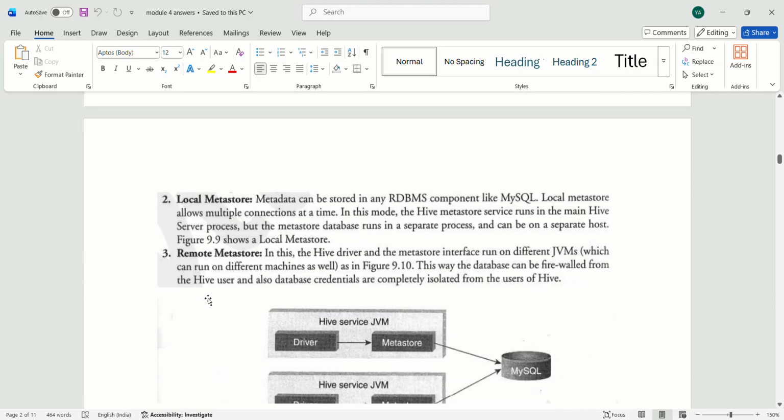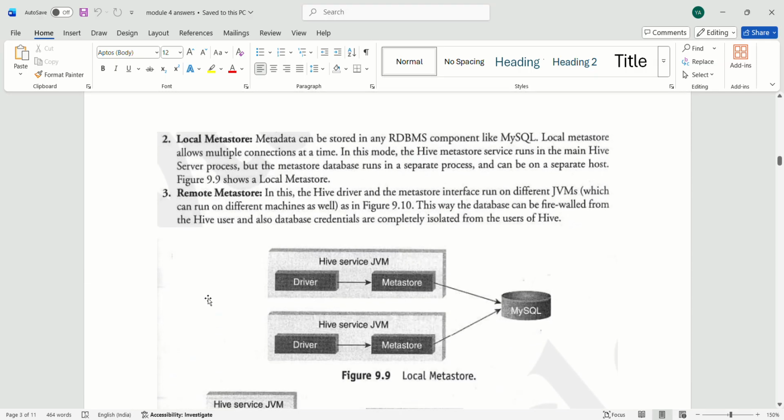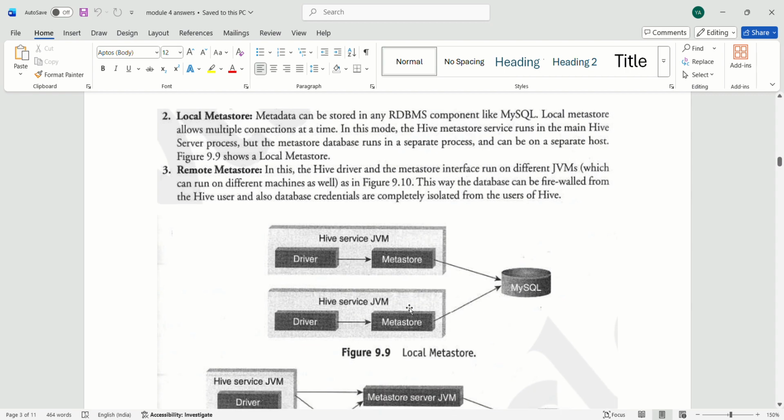Coming to the local metastore, the metastore can be stored in an RDBMS component like MySQL. The local metastore allows multiple connections at a time. In this mode, the Hive metastore service runs in the main Hive server process. Next one is the remote metastore. So this is the architecture diagram of a local metastore.